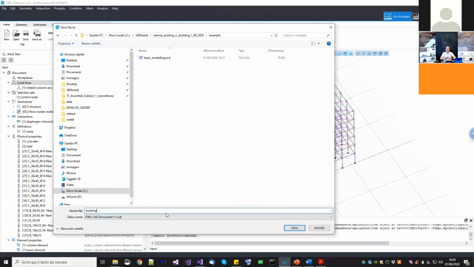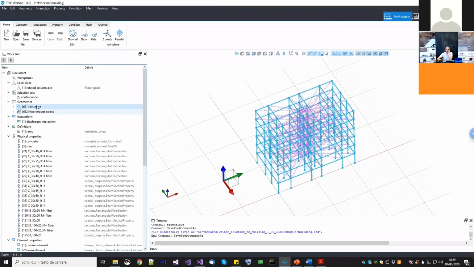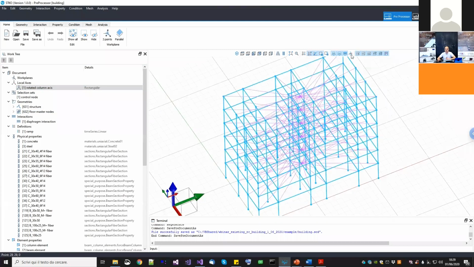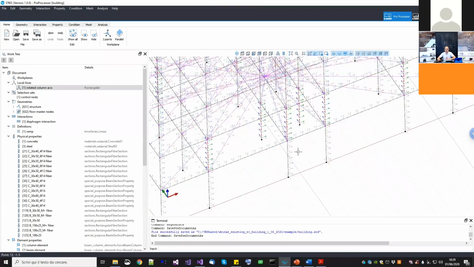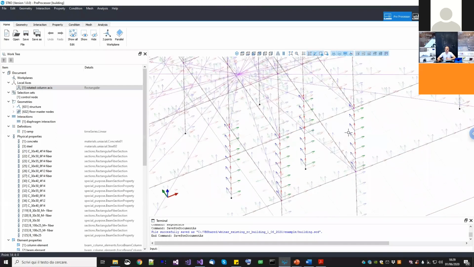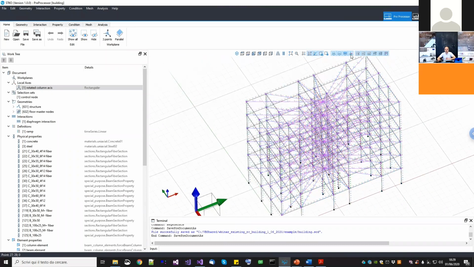Let's call it building. Okay, so basically you have the same geometry that I showed you before. So the entire structure, the floor, let me switch off this one. Okay, the entire structure, the floor master nodes, and the rotating column axis. Okay, if you want to see where this one has been assigned, you can switch on this one, and you can see that some of the columns have the solid color. They have been oriented in a different way, okay? Okay, so let me switch off this one.